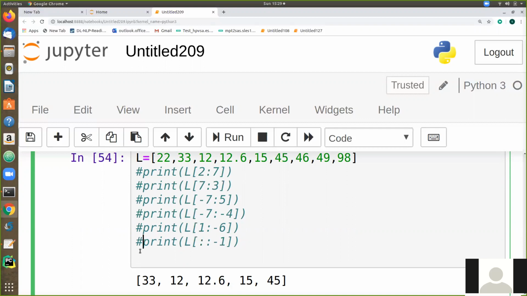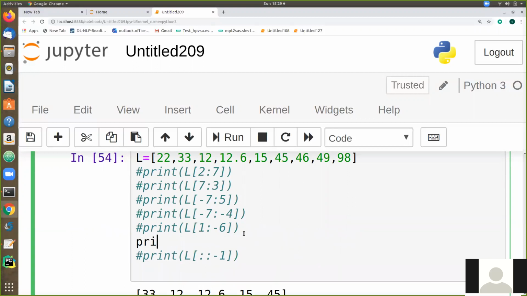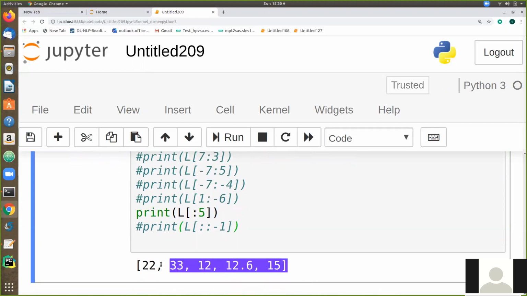Let me talk about only a single colon here. Let me take print L of colon. What is it? Colon says the start index is 0, the end index is n, so the complete set of elements present within the list will be printed if you take only colon. If you take 5 here, that means it starts from 0 and ends at 5 minus 1, which is 4. So 0, 1, 2, 3, and 4. Till 15 it should print here. Yes, till 15 it is printing.